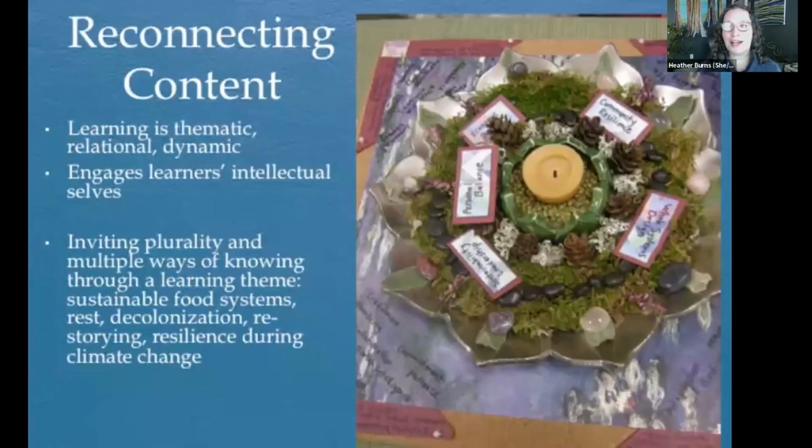So the first dimension is reconnecting content. This is really about reconnecting what we're learning to ourselves, to each other, to the world, to the earth. Reconnecting learning means inviting plurality and multiple ways of knowing. This is about inviting interdisciplinarity and making sure the learning is co-constructed. It's about discourse. It's relational and dynamic. It's not a static thing.